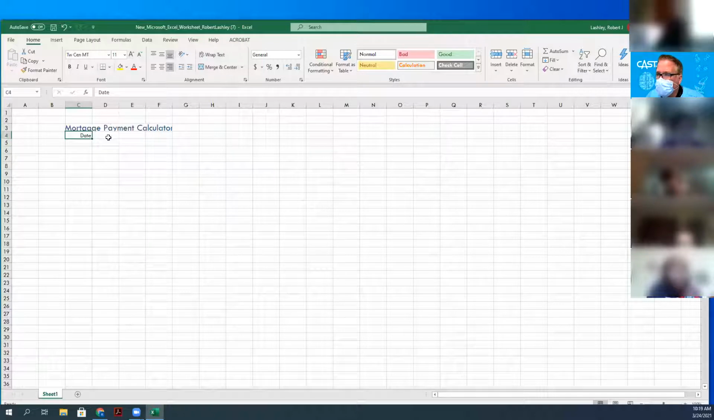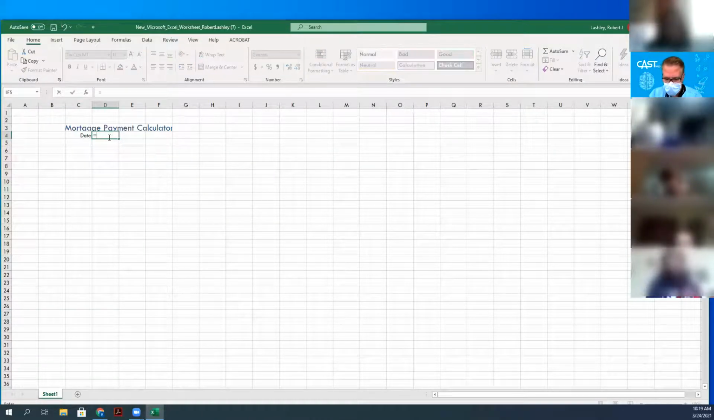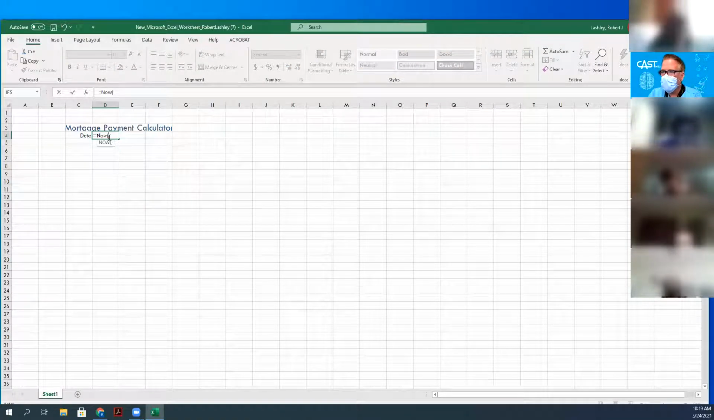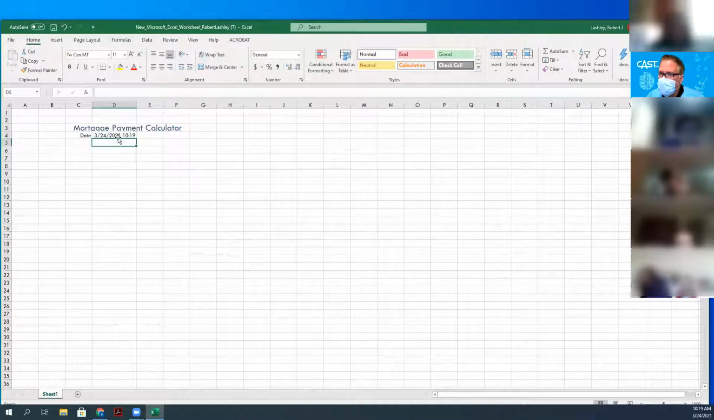Step 6 wants us to put in the date here. So we're going to put in the formula for the date. Now, close parentheses, open parentheses, close parentheses. It's going to put in the date. It's not the right date format, so it's going to tell us in step 7 to change that.